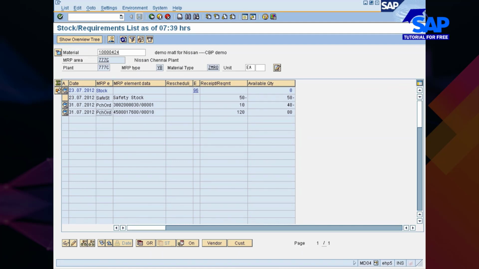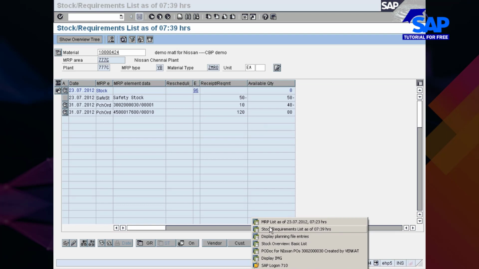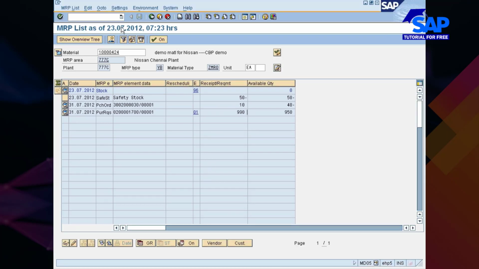Okay, I'll just once again refresh it. Now you see here, there was a purchase order created for 120, isn't it? Similarly, if you look at your MRP list, this will not get updated. As you see, there is no refresh button. So it means this is a static list.